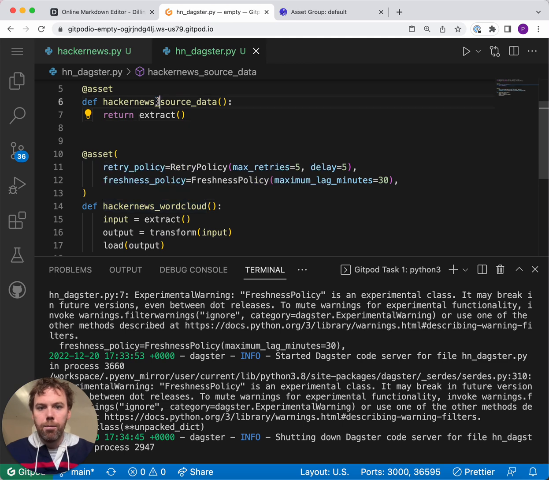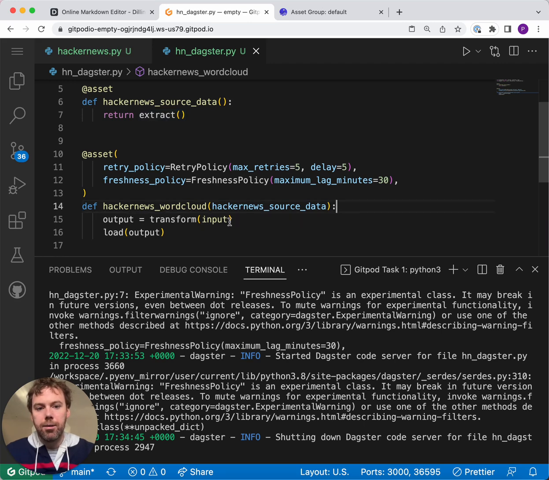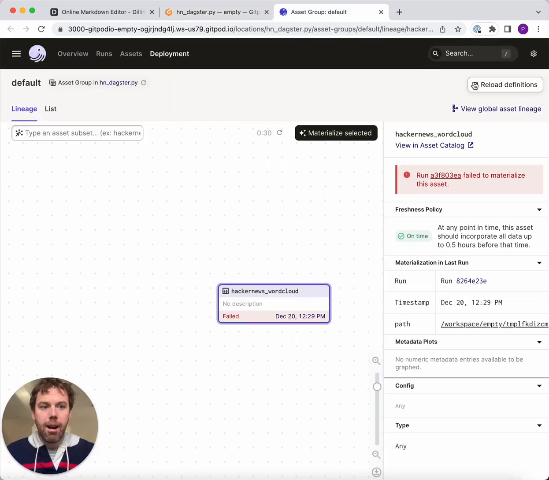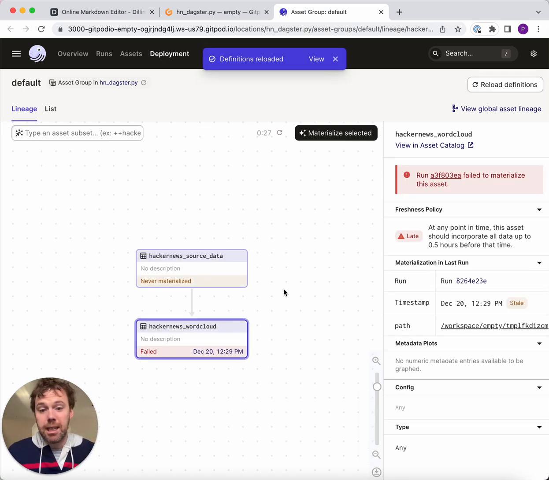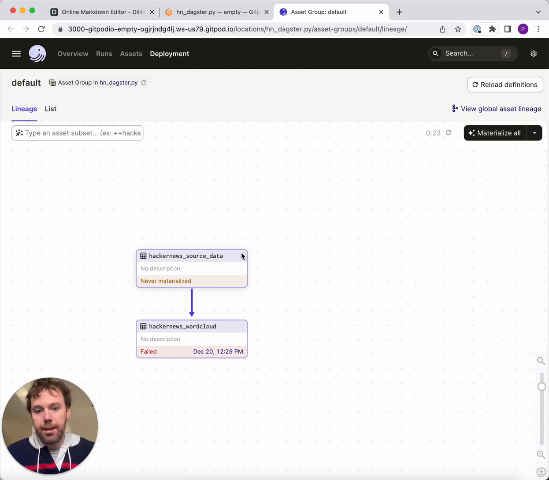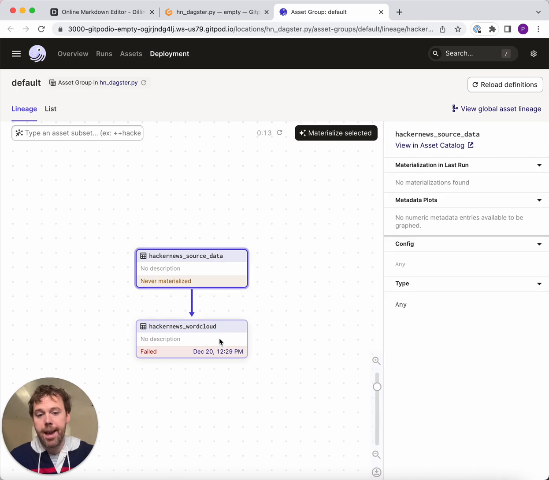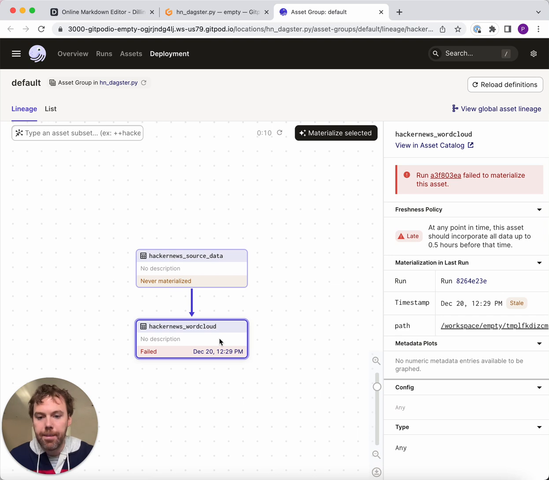And then in here, we can reference the name of the upstream asset as an argument. What this basically does is Dagster looks at the name of the argument and infers a dependency between these two functions. So rather than have input equals extract, I just transform the Hacker News source data. And now if we reload these definitions, you can see that we have split them into two separate steps. The first is fetching the data over the network, which is really expensive, and the second is creating that word cloud. So the idea here is that I can materialize this once and then iterate on this step separately.